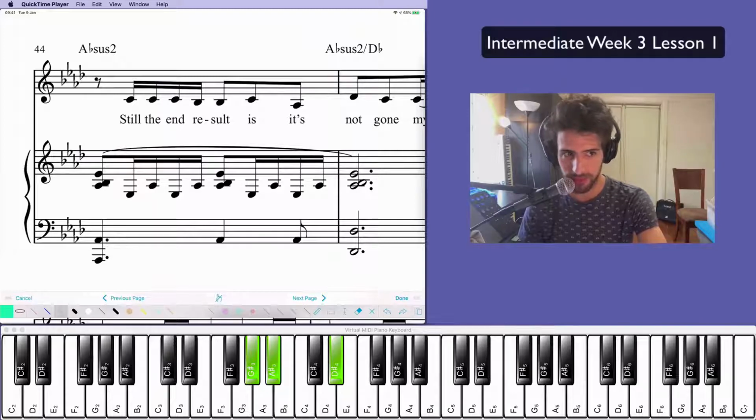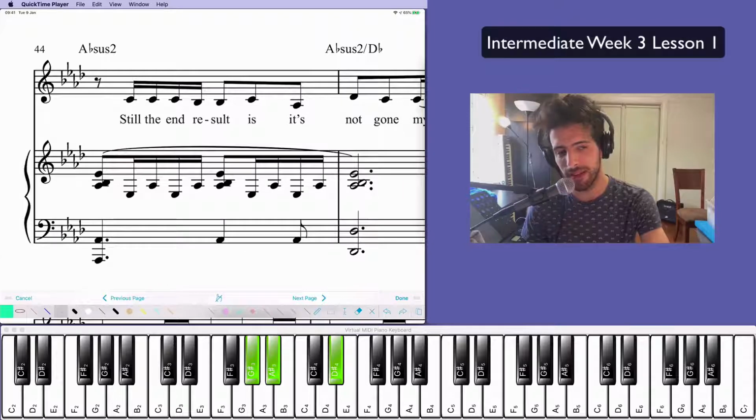Sus is short for suspended. So it actually eventually wants to navigate back to the 3. You get this suspended sound. Is everyone okay with that? So sus2 is made up of 1, 2, and 5.